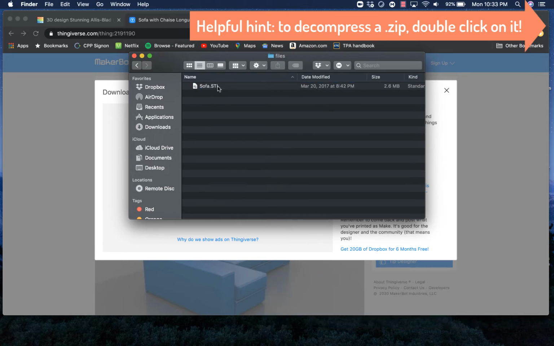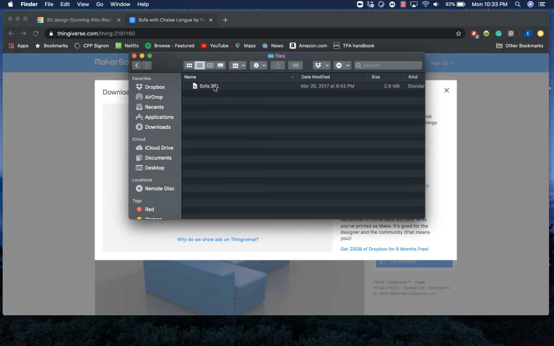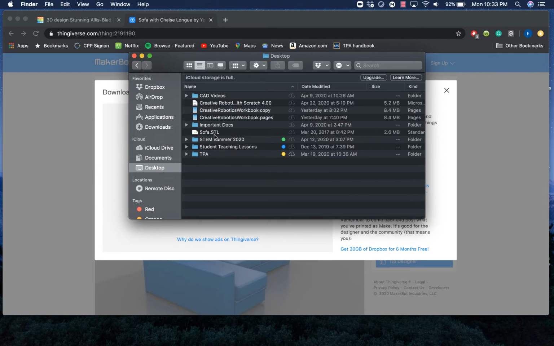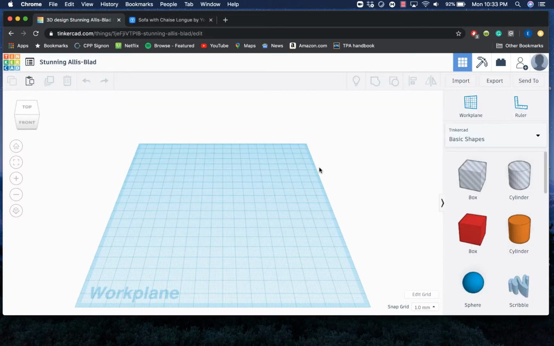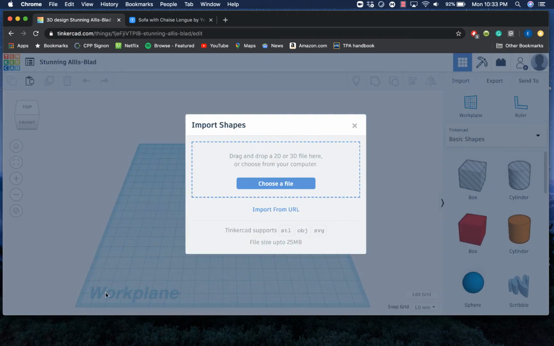To make it easier for me to find this when I go to import it, just like I did with the SVG, I'm gonna go ahead and put that on my desktop so it's nice and easy to find. I believe I actually already did this. Yep, there it is, sofa STL. Okay, so now that I have the right file type, I don't have to worry about converting it or anything because Thingiverse should always have an STL file inside that zip. So I can go back to my work plane on TinkerCAD and I could go ahead and import a file.